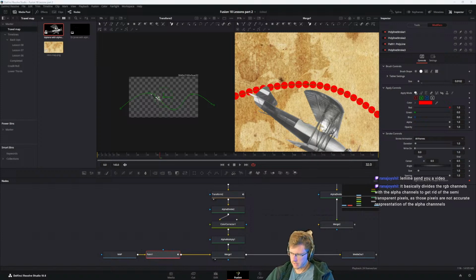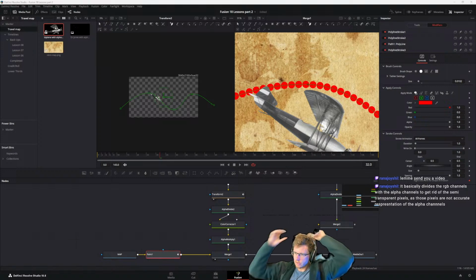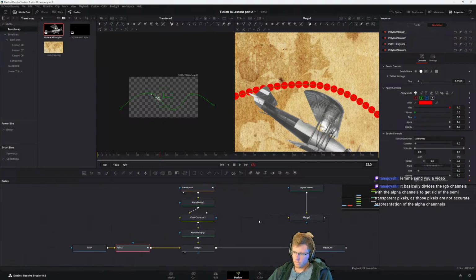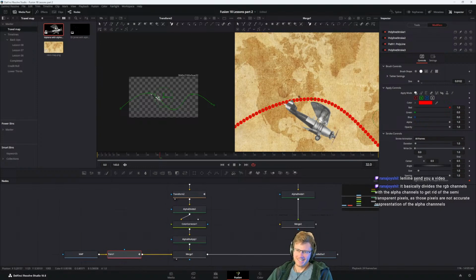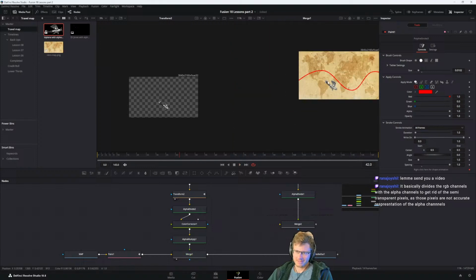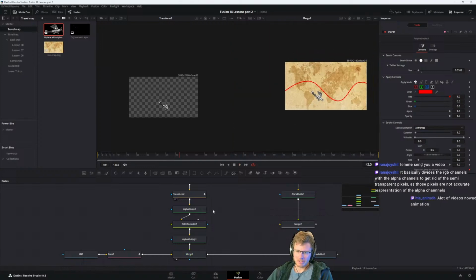Brenda, you're saying it basically divides the RGB channels with the alpha channels to get rid of the semi-transparent pixels, as those pixels are not accurate representations of the alpha channels. You said you're going to make a video about it? Are you going to show some representations?